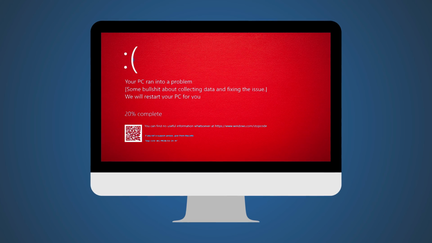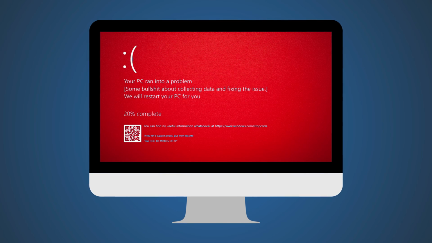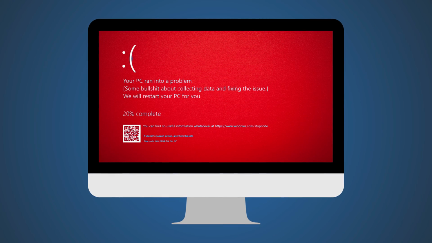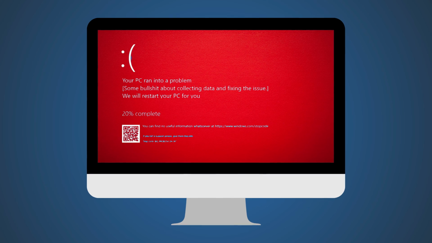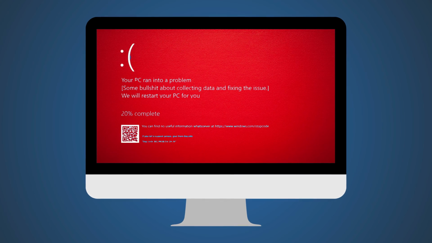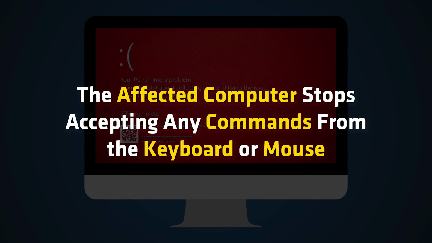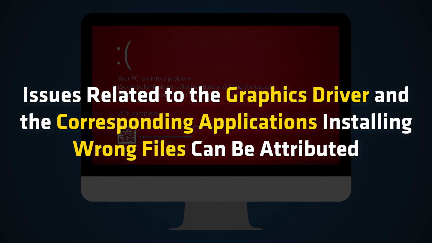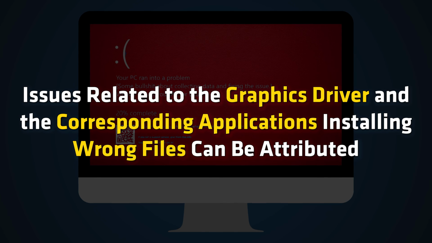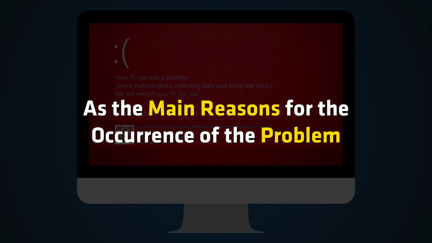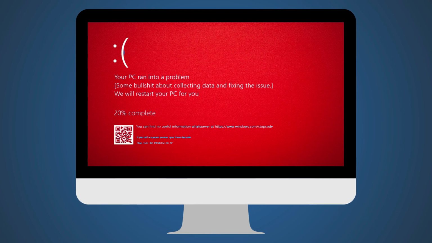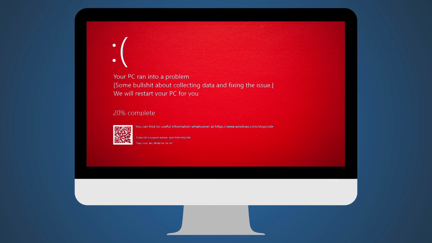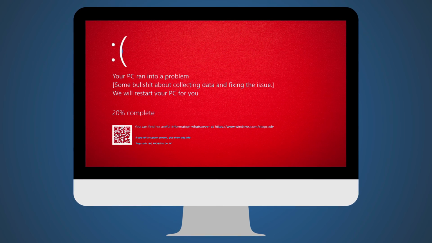4. Red Screen of Death. Similar to other screens of death, the red screen of death or RSOD sometimes appears on computers. When it occurs, the affected computer stops accepting any commands from the keyboard or mouse. Issues related to the graphics driver and the corresponding applications installing wrong files can be attributed as the main reasons for the occurrence of the problem. Software conflicts when a computer is booting can also cause a red screen of death.